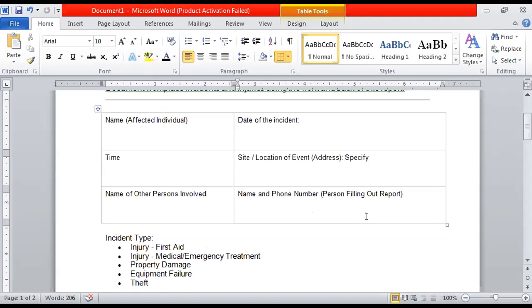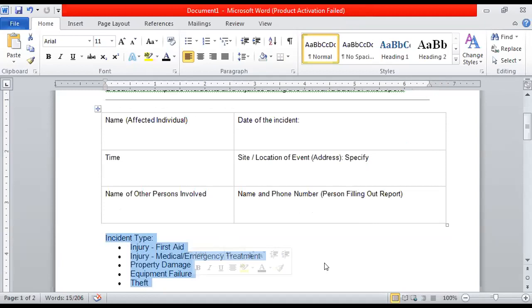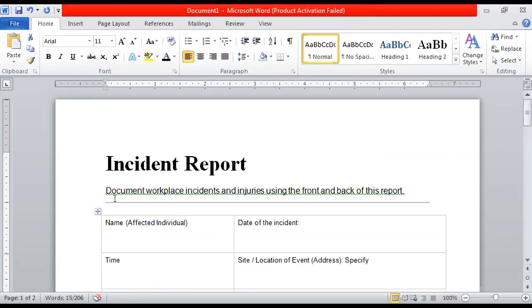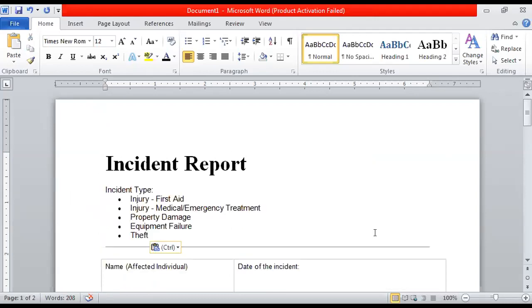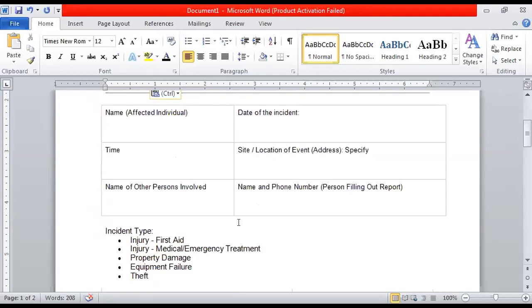In this format, the identification of what type of incident it is is located in the middle. But usually there are formats or templates where the identification of the incident report is located at the first part of the incident report, so probably at the top or at the side. Okay?